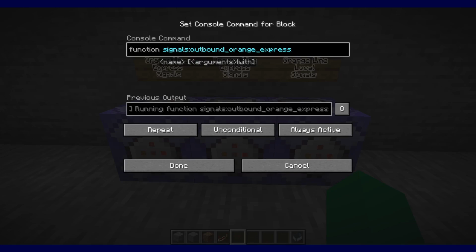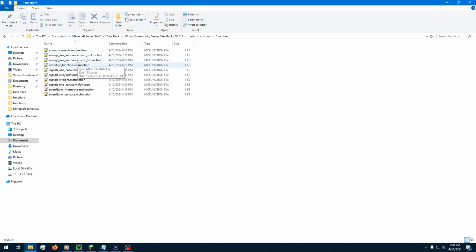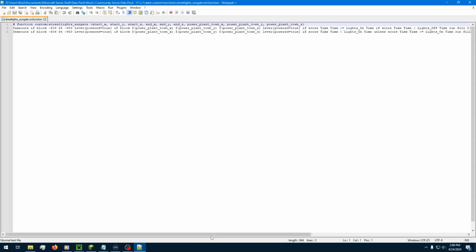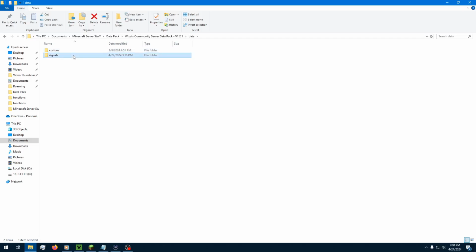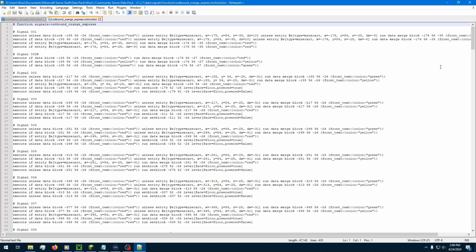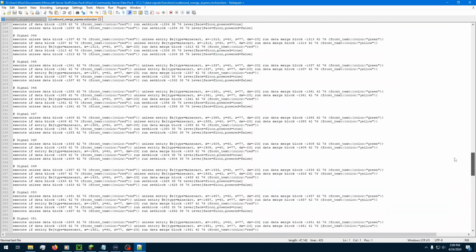documents, server stuff, data pack, because I actually have it under a data pack that I'm using. So if I do signals, and the data pack is what I was doing for, if you remember from the last episode, the streetlights. So if we open up, this is the function I'm running for the streetlights. Now if I close this out, I actually have a separate folder for signals, and then functions, and then it was the outbound orange line express right here. This is the file for the outbound orange line express.